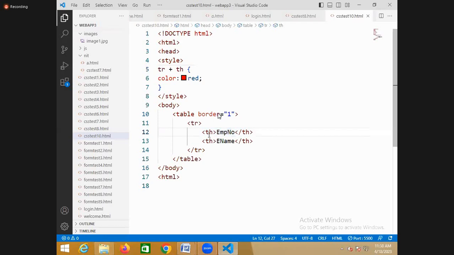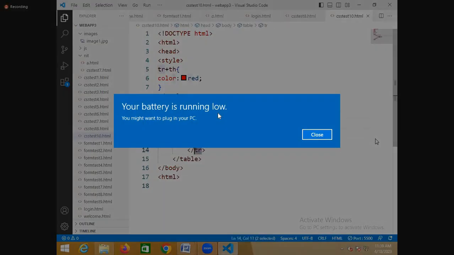So TH, table heading, is a child of which one? TR, table row only, right? Yes or no? TR, table row and table heading. Is that correct? Yes. So this is a table row, and this is also, yes, table heading.